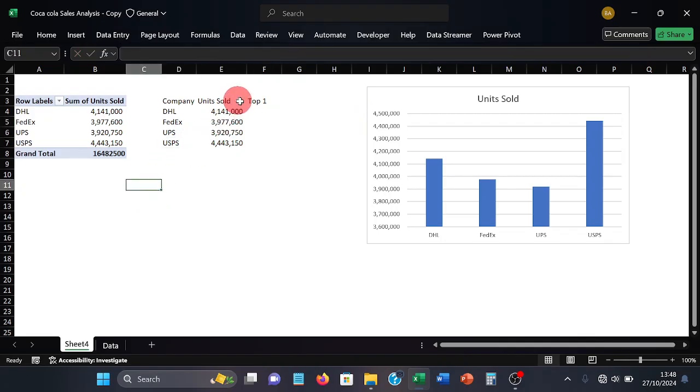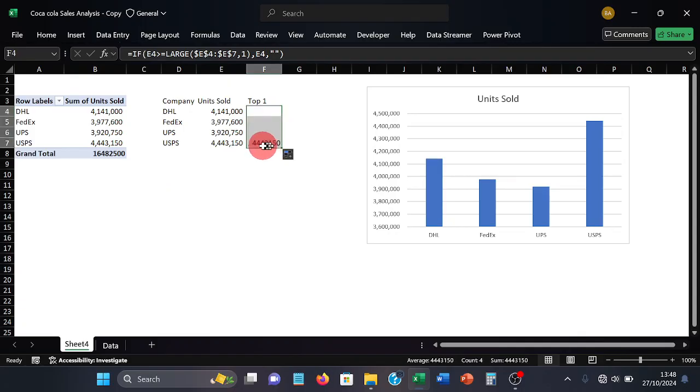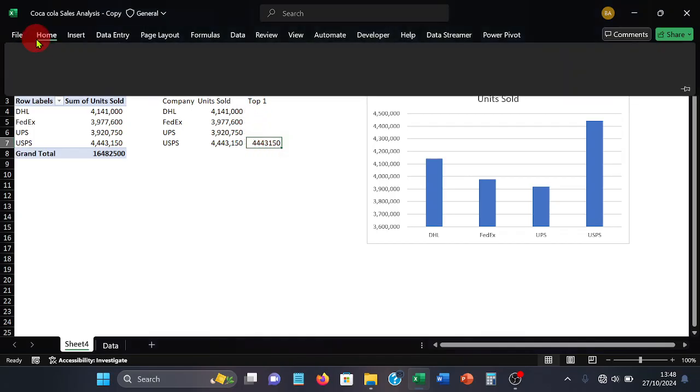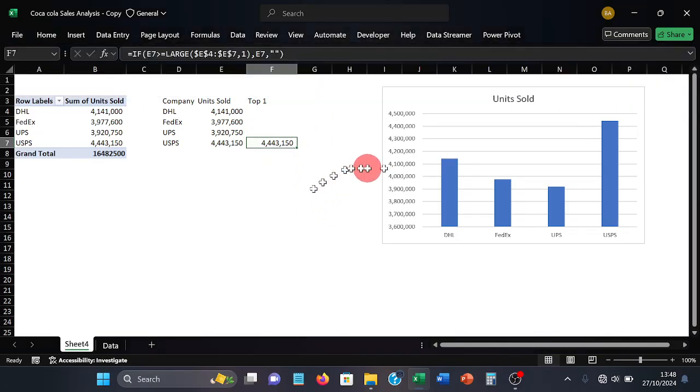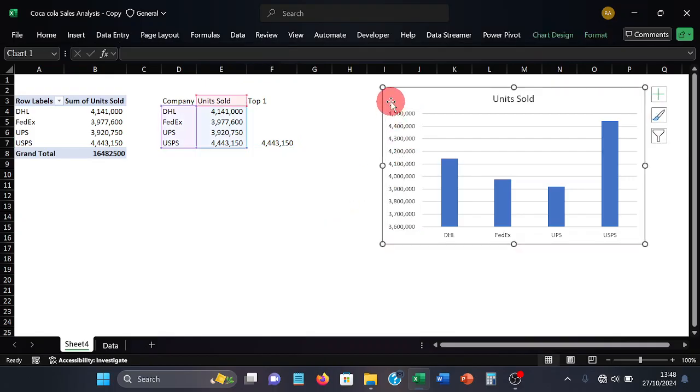We are going to drag it down. So we have the highest value there. We're going to format it. Again, formatting it is optional. Since we've done that, let's quickly make it dynamic.